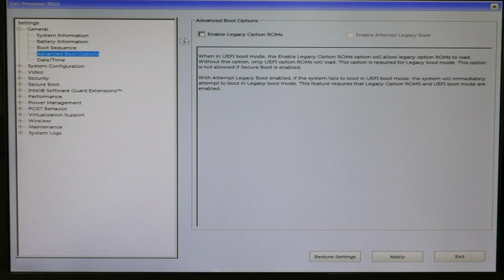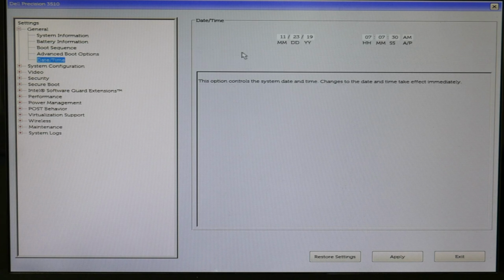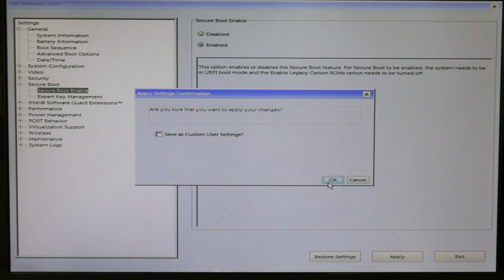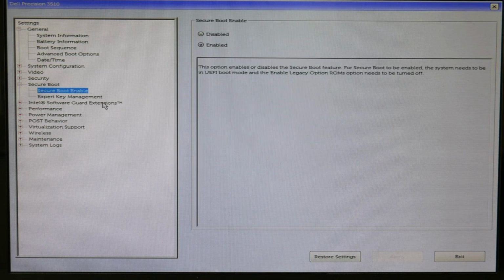If it is not listed first, adjust your boot sequence so that it is. The next thing, for Windows 10, enable legacy option is off. Also, right here, the date and time, that's always a good thing to check, make sure that's accurate. Mine is. Next, for Windows 10, you would make sure that secure boot is enabled. Once you've done all these things, hit apply and OK and save them. If they are not as follows, make sure you adjust that.